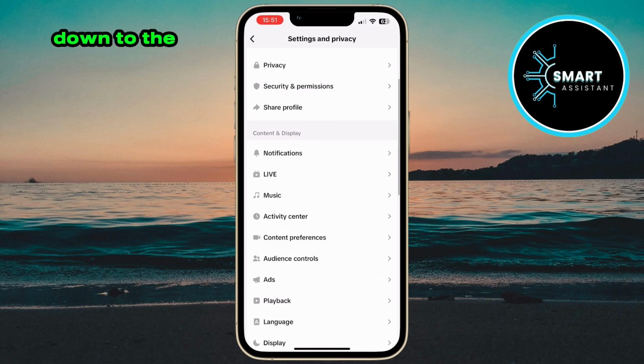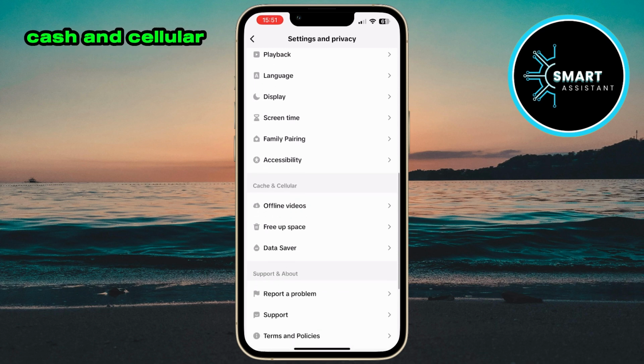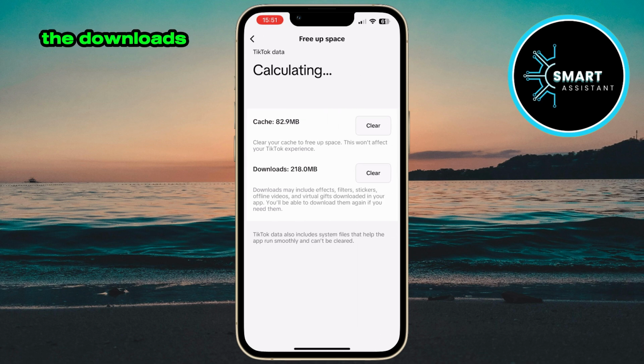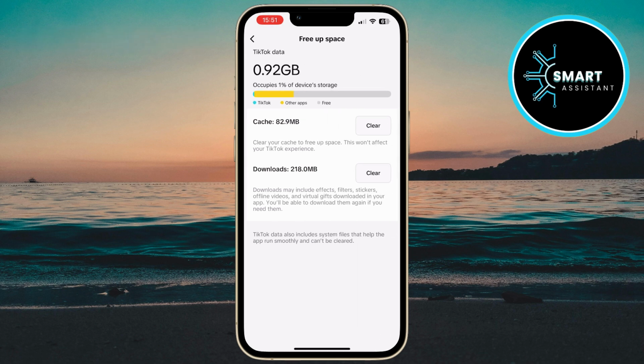Now, scroll down to the section called Cache and Cellular. There, find the option Free Up Space and tap on it. Once you've done that, you'll see the downloads and cache sections, along with the amount of storage they are currently using. If, for example, downloads takes up several hundred megabytes, that means it contains saved effects, stickers, offline videos, and other add-ons you've downloaded while using the app.